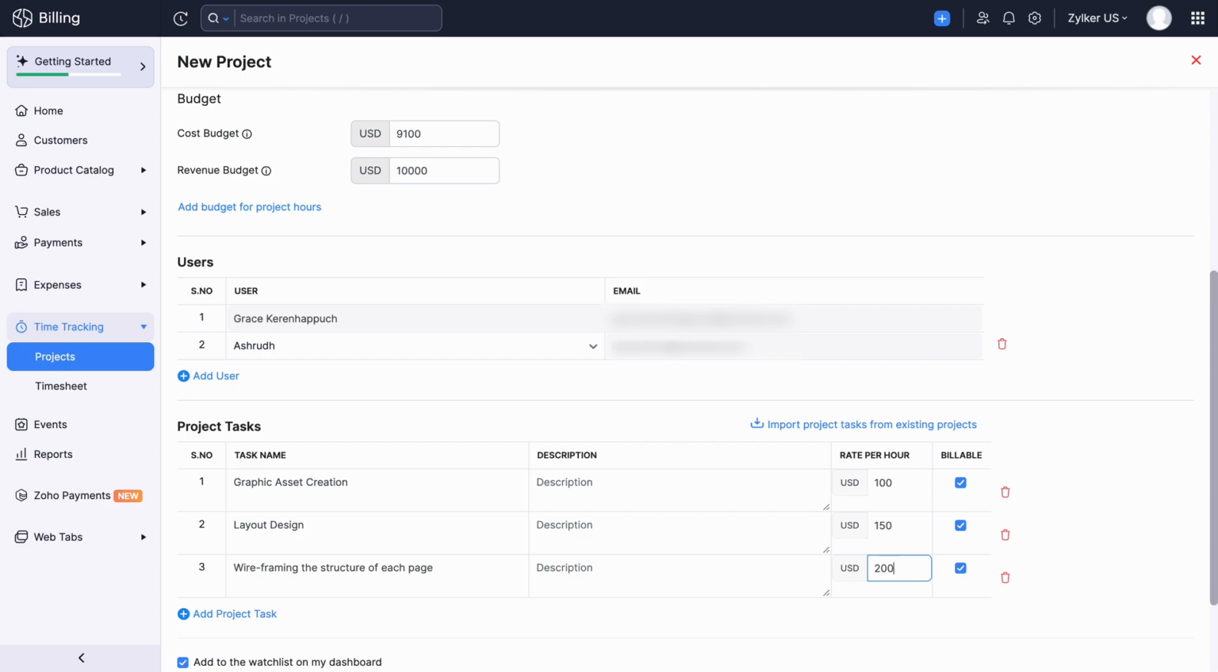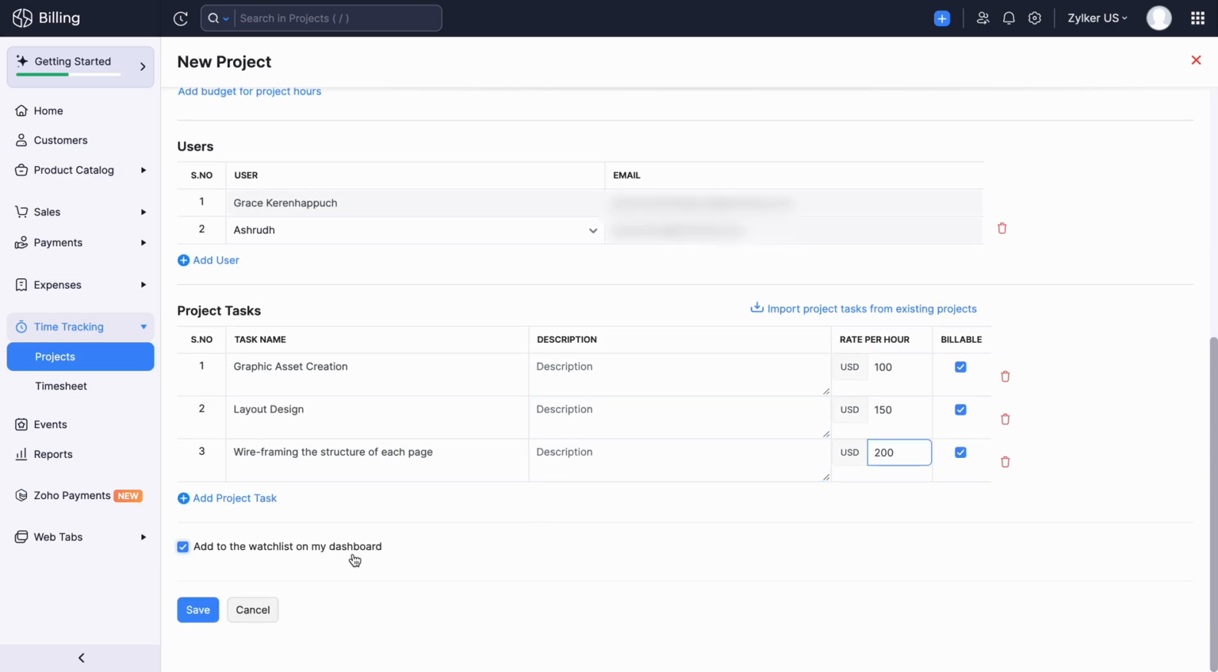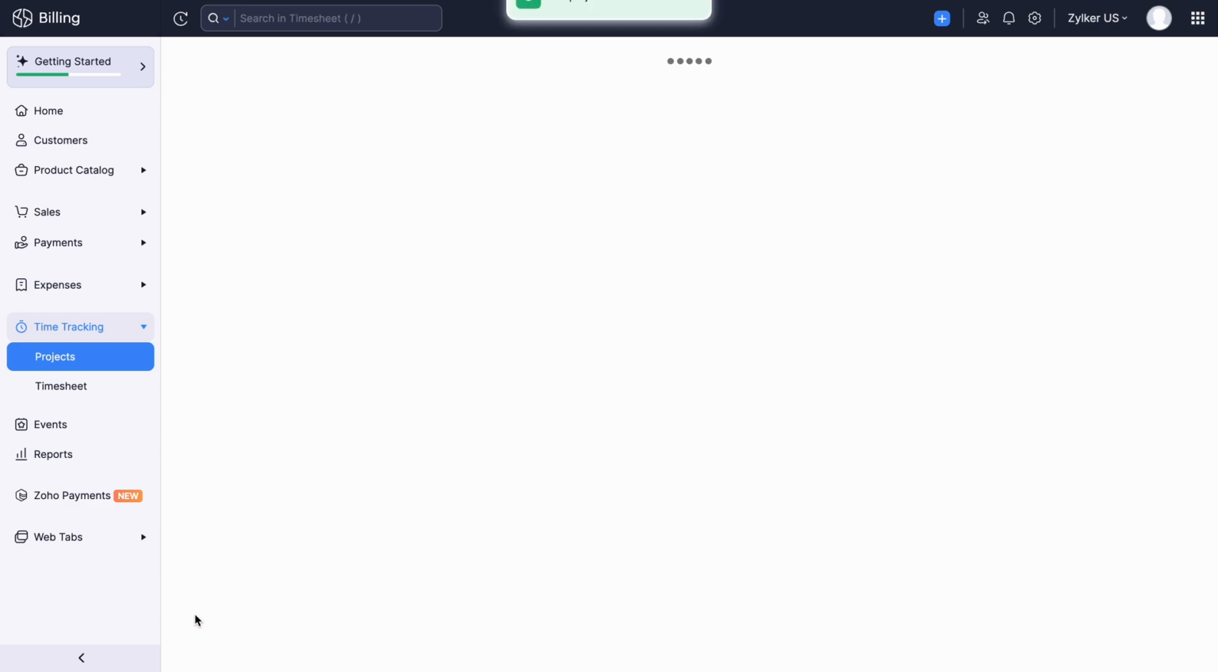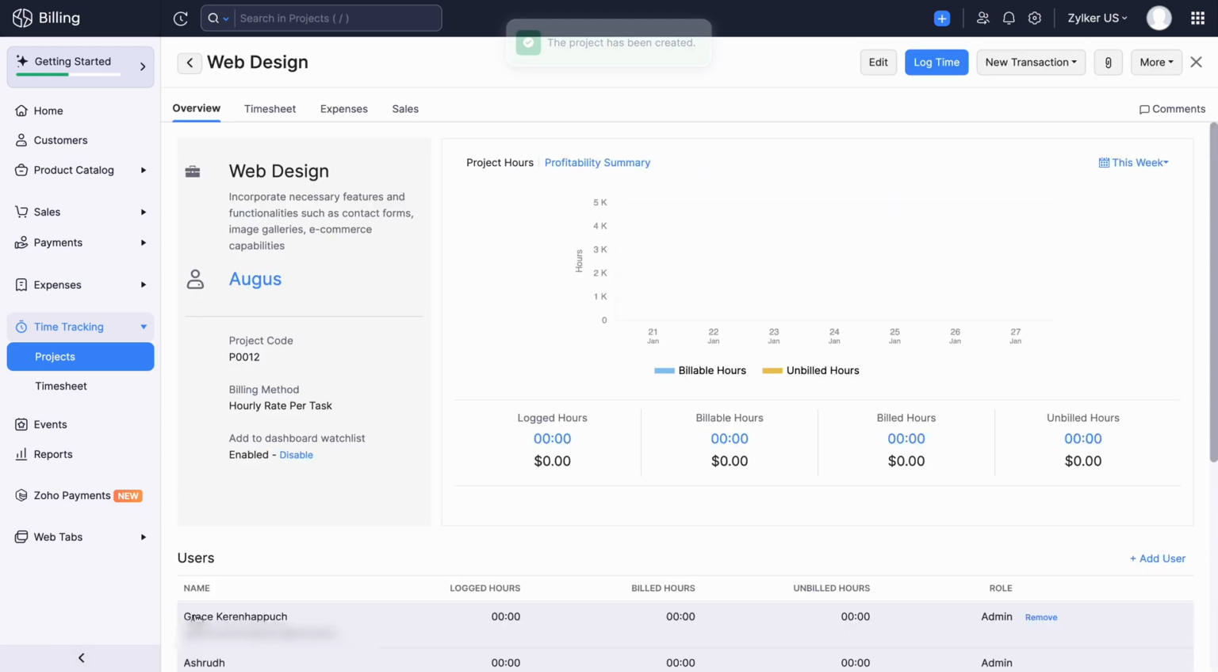If you want to import the tasks from your previous projects, you can do that by clicking here. They will be imported in the CSV, TSV or XLS format. You can mark this box if you want to add projects to your watch list in the dashboard to track the unbilled hours and expenses. And click Save. You have successfully created a project.